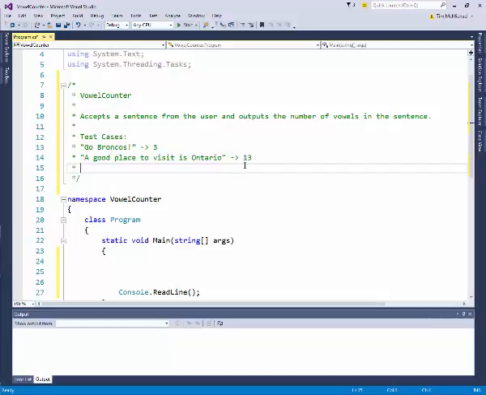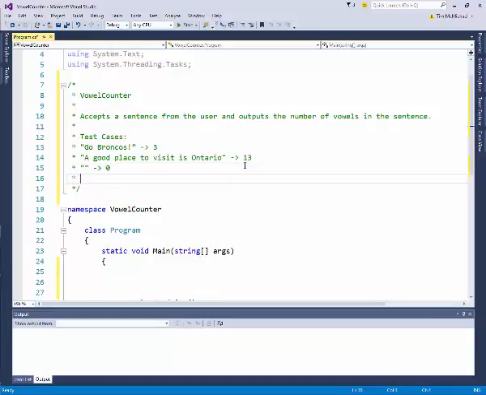And I'm sort of an unusual one here, but an edge case: what happens if the user doesn't type in anything, or if they type in a string that doesn't have any vowels at all? We should make sure that it handles those cases correctly. So that's not the most thorough test case set in the world, but that's a good start.